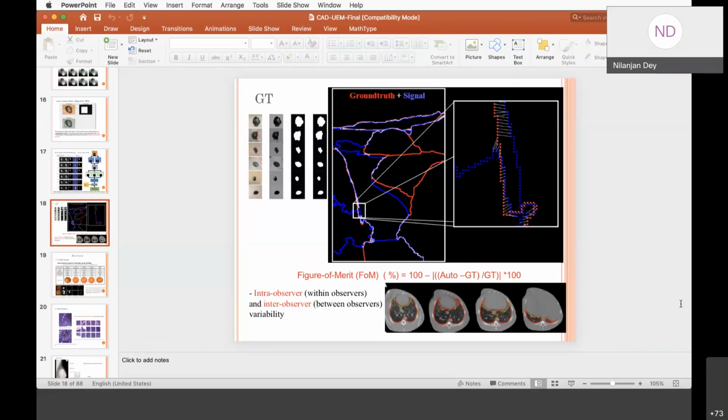But in radiological images, in most cases, the color feature does not work very prominently. But in a few cases, like ophthalmic images or dermatological images, this type of color feature works fine. The second one is the texture feature.